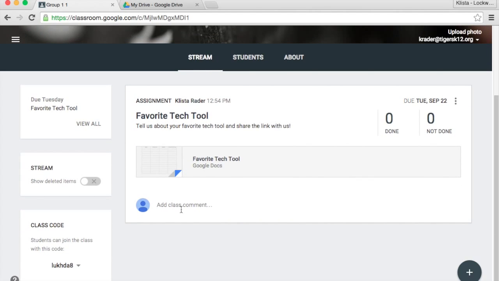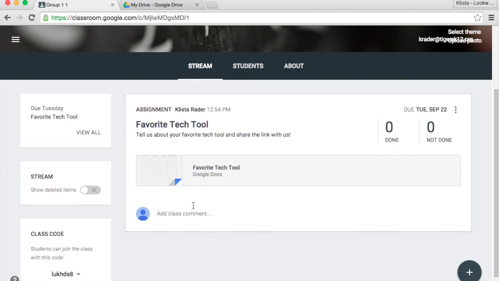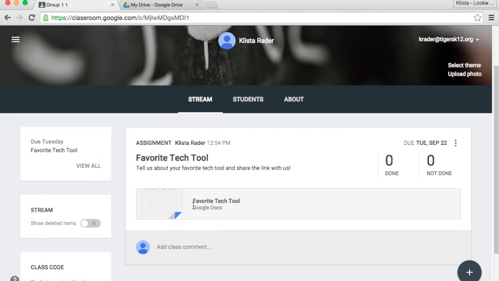My students can comment on this, and we will look more at comments later, but if my students have questions, they can ask them there. And just providing an assignment is that easy. Everything is nice and organized within my Drive now.